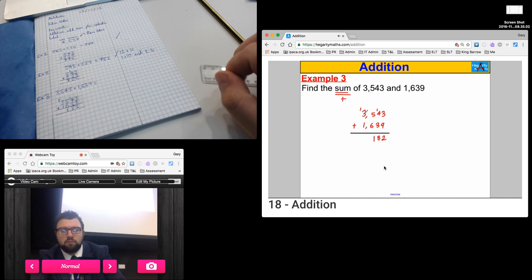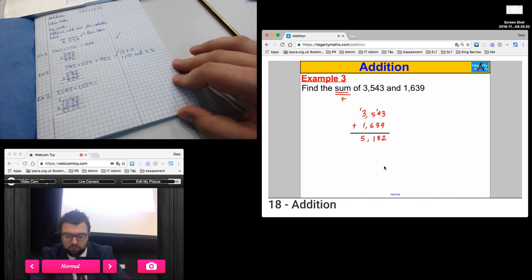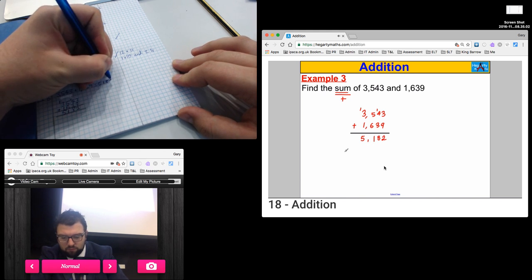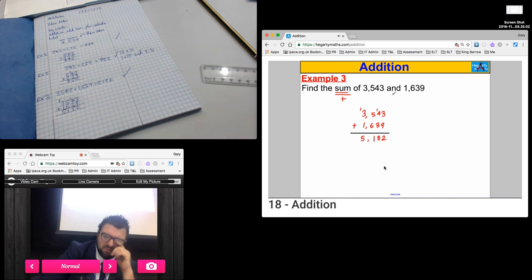1,000 add 3,000 is 4,000. Add another 1,000 is 5,000. So the answer is 5,182. And that's roughly 3,500. That's roughly 1,500. Adding them to about 5,000, we've got the right answer here.